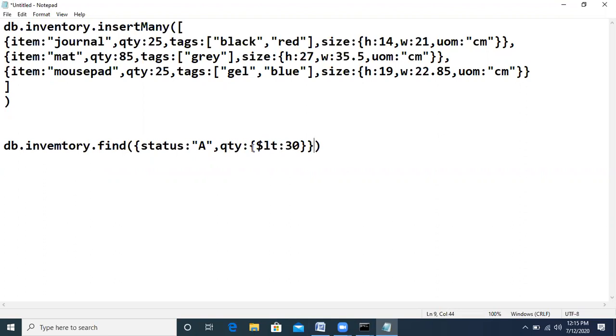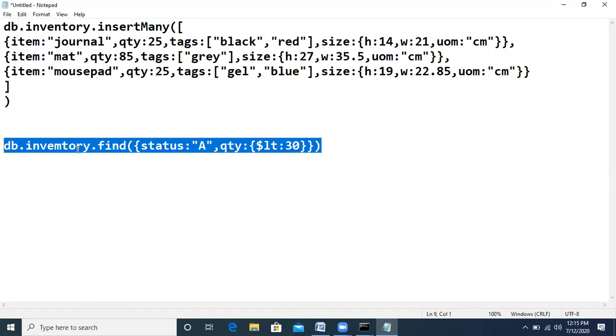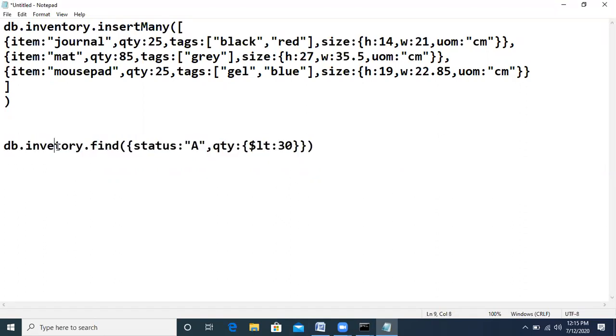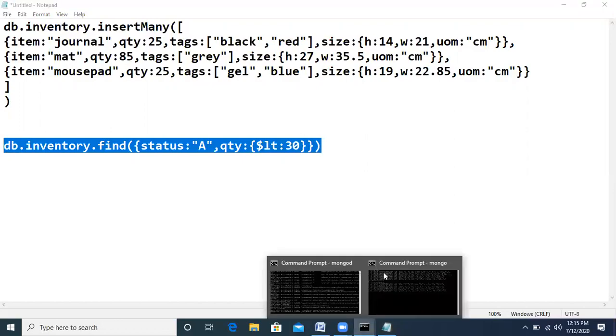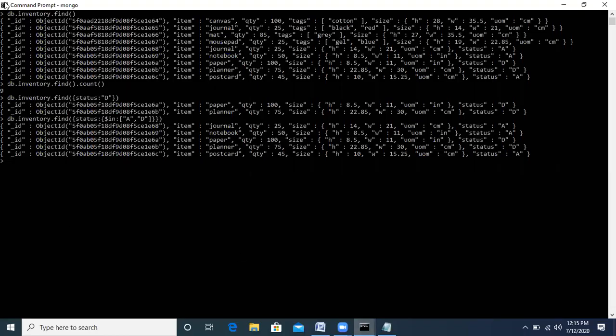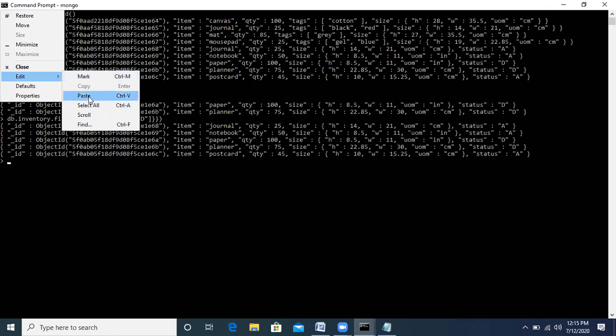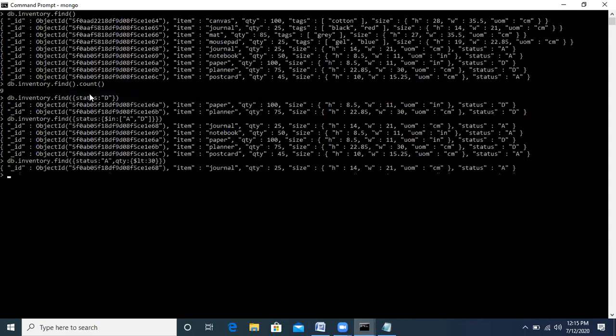So we have opened this bracket and closed it. This one is closed, and this one is a square bracket. Check the spelling of inventory, here we should write inventory. Now let us copy it from here and paste it in our shell. Press enter. Now see, it is showing one record, and this record has been shown on the basis where quantity is less than 30.